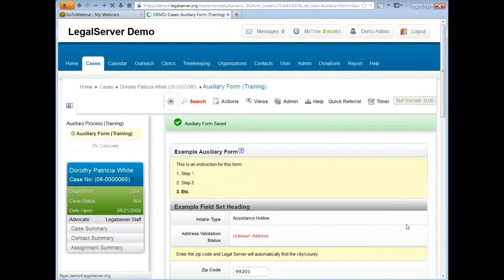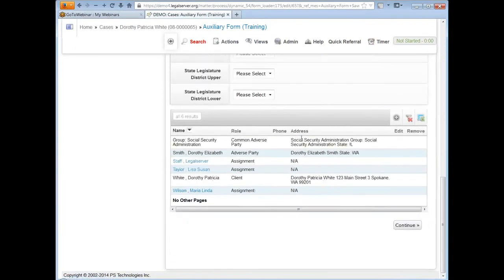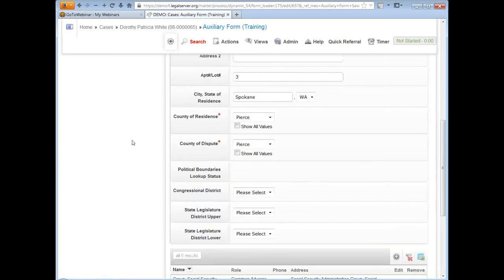Change that, click on continue. And then when we come back to our list, we can see the name is over on the left, followed by role, phone, address, and so forth. The edit and remove columns are still there, but if there were links potentially here, disabling them would mean I would not be able to see those links.